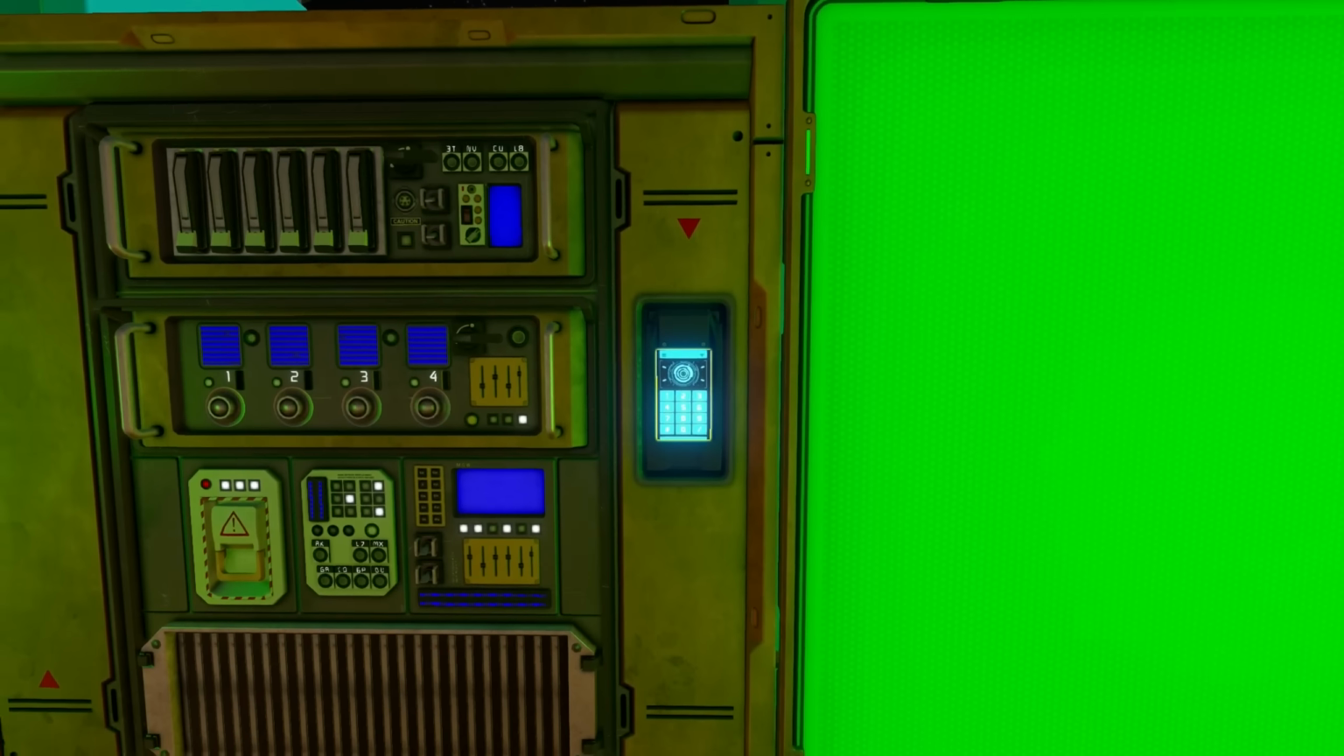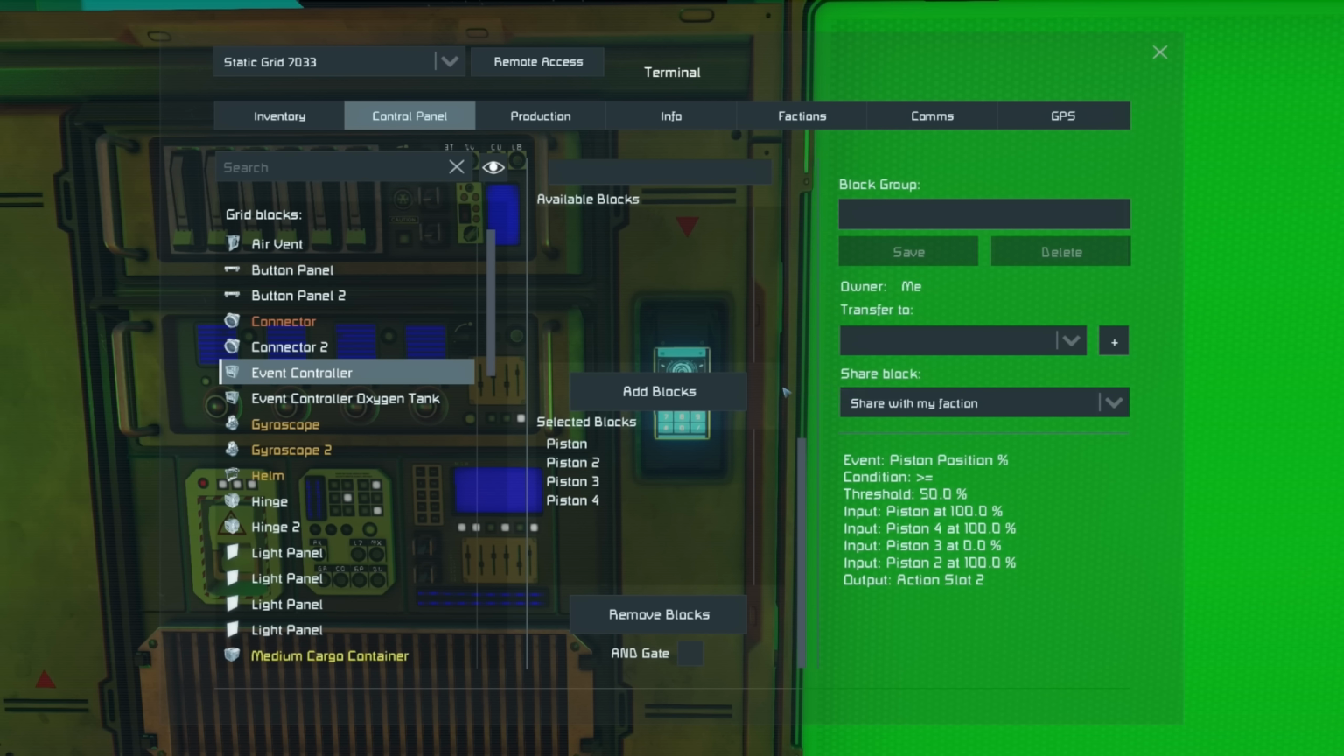Now, this isn't the only way that these can behave. There is also an option way down the bottom here called AND gate. The first action is triggered if each block meets the condition.